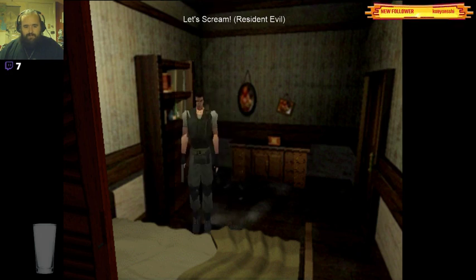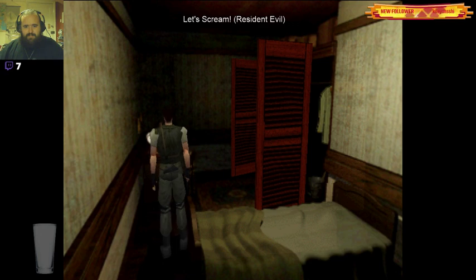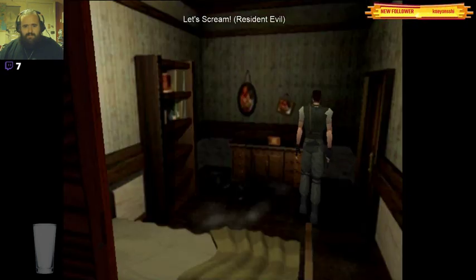Oh, I thought there was a clip on the bed there. Did I pick it up? Yeah, I must have picked it up. Shit.